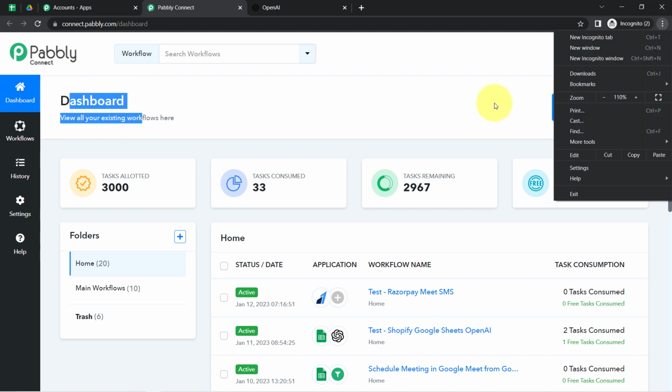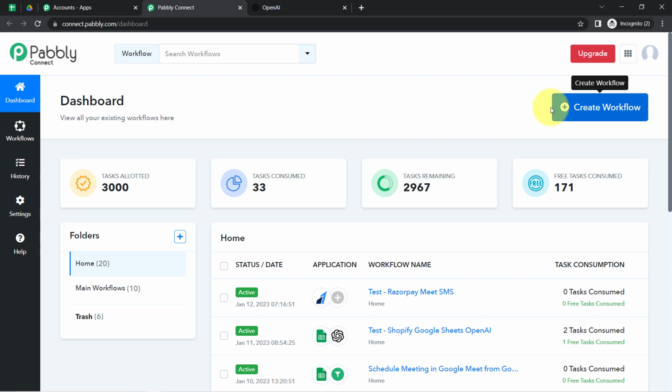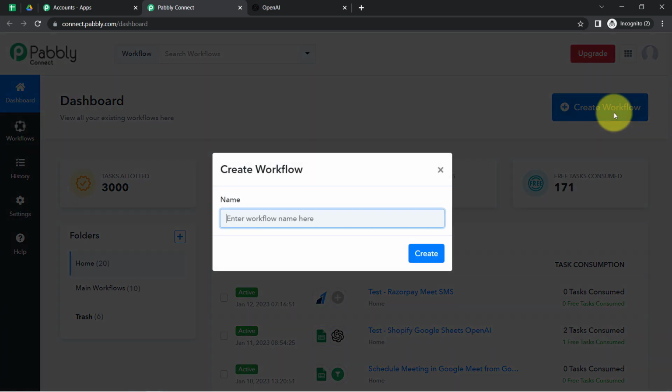Pabbly Connect. After reaching the dashboard, you will have to click on this blue button, create workflow, and simply provide a random name to your workflow, to your automation. Let's say I'm providing the name: when title is added in sheet, generate content via OpenAI, and here we are also going to create a document in Google Drive automatically. So this is going to be my workflow, and this is the name, just a random name.